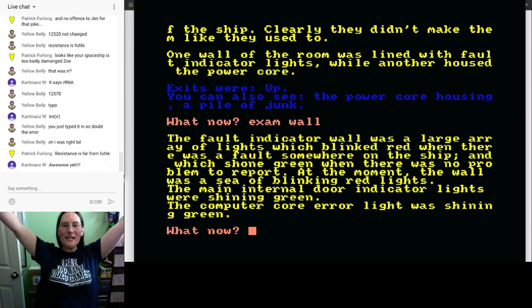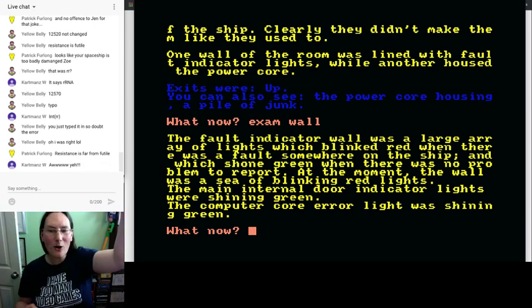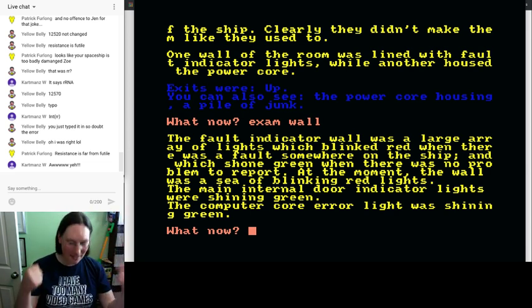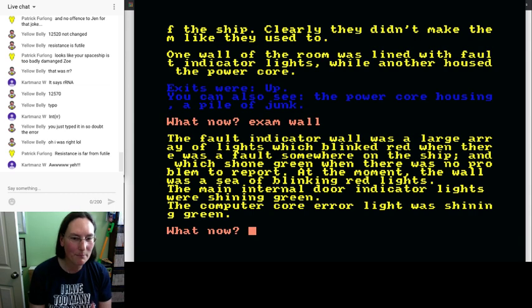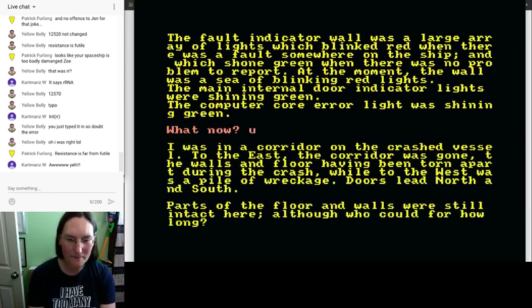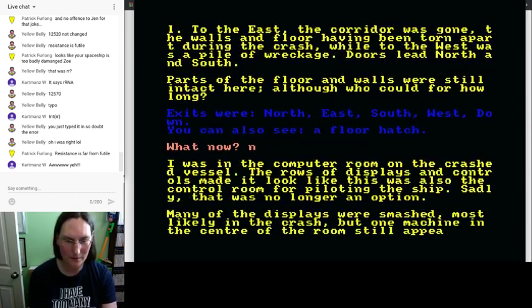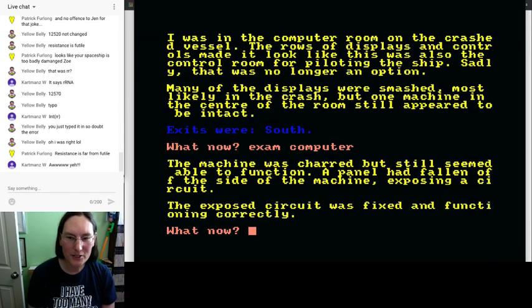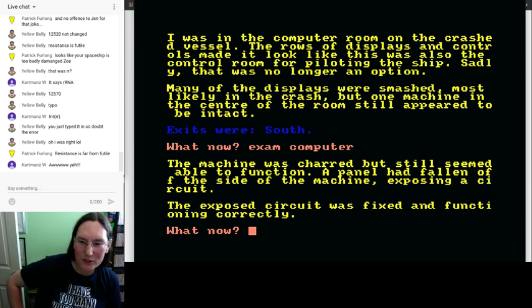The main internal door indicator lights were shining green. The computer core error light was shining green. We have now completed that flag, which means the computer will be working. The machine was charred but still seemed able to function. A panel had fallen off the side of the machine, exposing a circuit. The exposed circuit was fixed and functioning correctly.